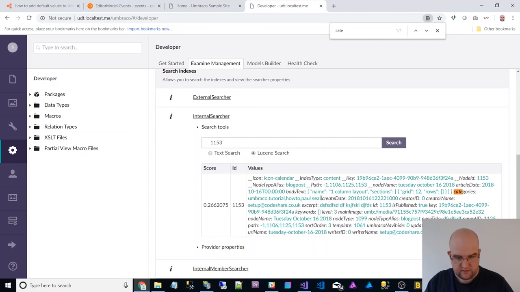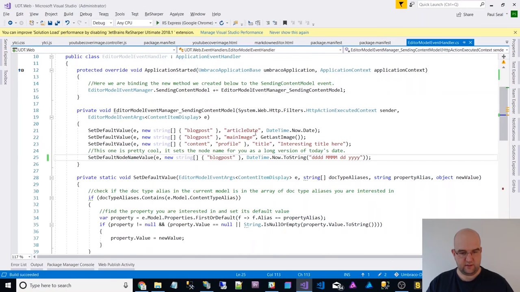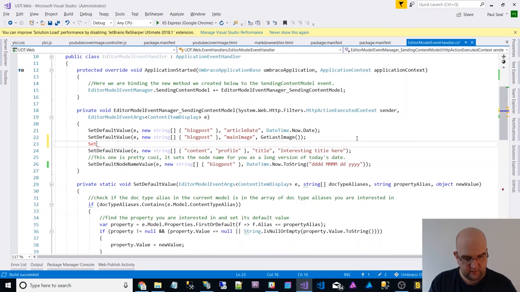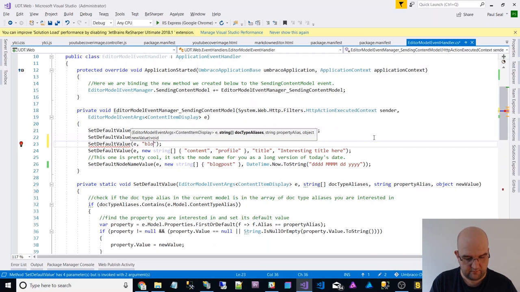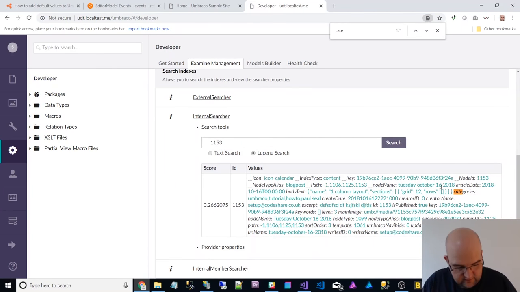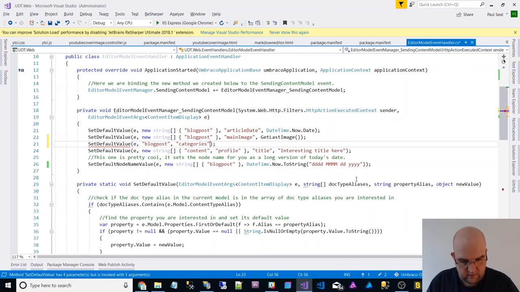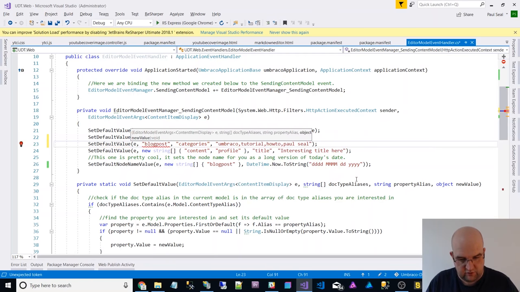There it is. Oh, actually, so it is storing it as comma separated rather than JSON values, because I know it changed recently and I had to fix that on the starter kit that I did. But that's okay. If it's storing it like that, that's even easier. So what I can do is I can just go on to here and I can say set default value. E is just the event args that we're using. We want blog post. And then the property alias, I think I can find it anyway, is on here. It's just categories all lowercase. And then the value, I want it to be a string that is that.